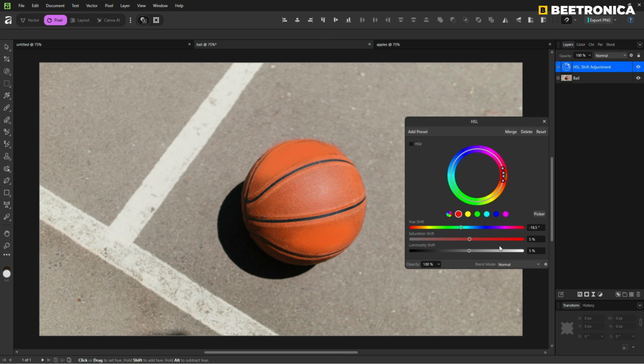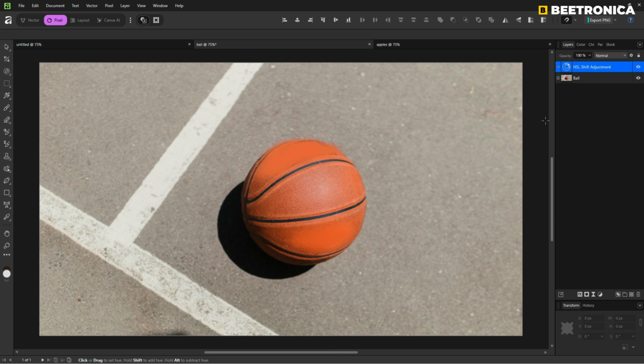Once everything is done, I'll click Close. Now that's how to change the color of an object. But what if there is more than one object with a similar color and I want to change the color of one of them only? Here's how to do it.